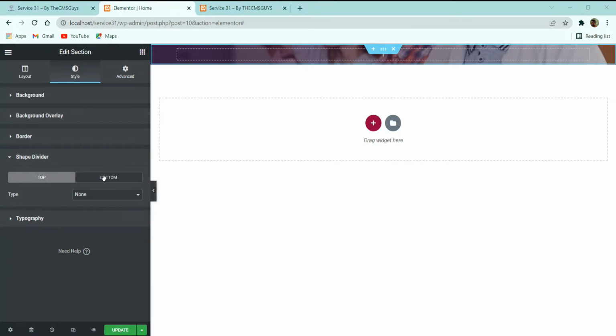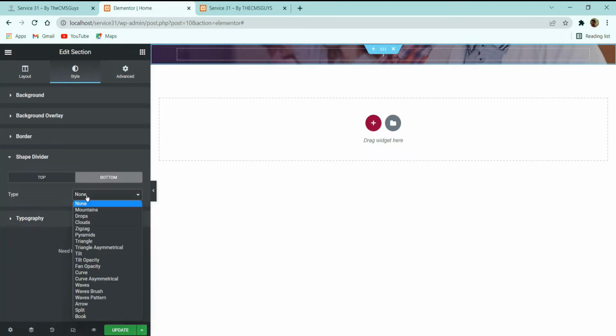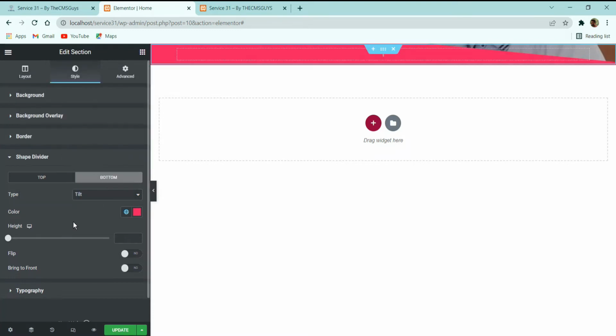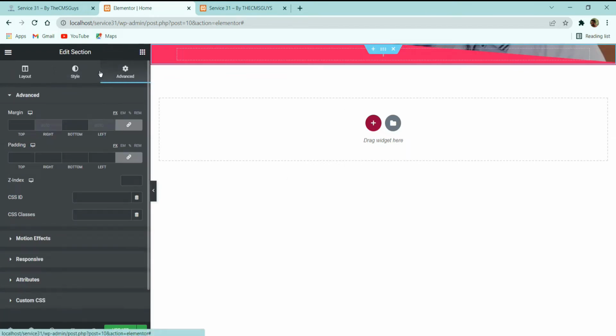You will get shape divider at top or bottom, so we have to select shape divider as bottom. And then type, here I want to set it as tilt type. And then now we have to give a color, so let me select the color which we have given for primary. And then height, I want to give it a height of 100. So now you can see we have done all the section settings.